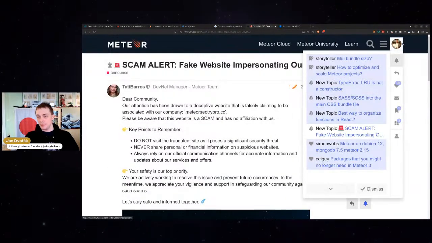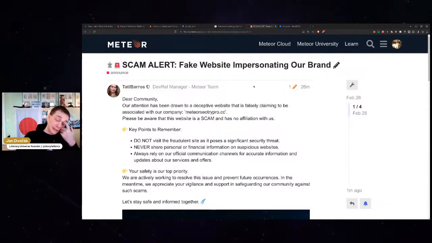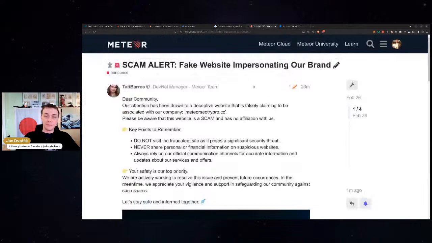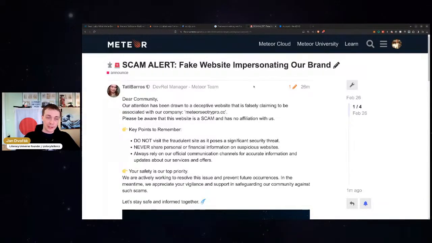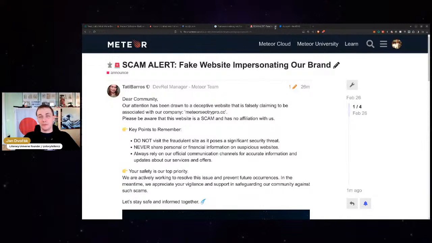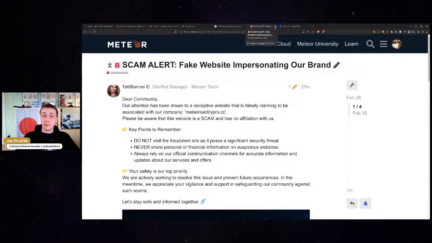Anything new on the forums? Doesn't look like it. So we have these public announcements. Be aware of fraudulent websites. Don't even know what it looks like. Don't really care. With Meteor, it's very simple. Meteor.com, and anything underneath that is official.